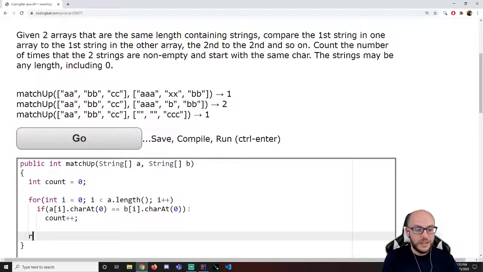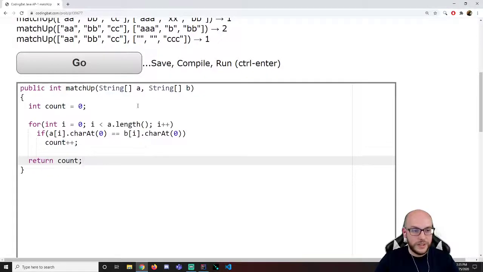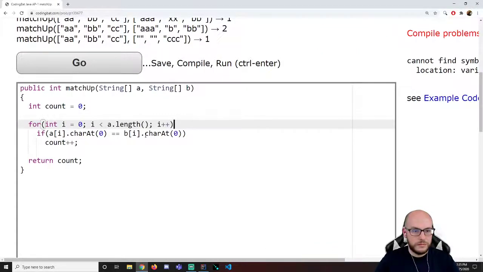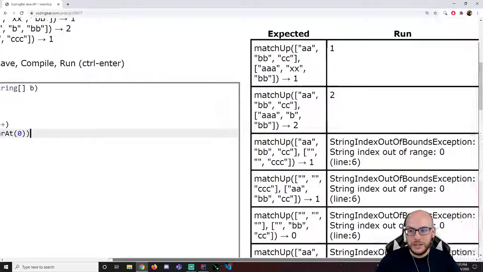If so, we're going to do a count plus plus. After the loop is over, we're going to return our count, and I already know there's going to be a slight issue, so hold tight. But let's run this and see where we go wrong. Sorry, different issue. I was using the length method. When we're talking about an array, it is a property, an instance variable.